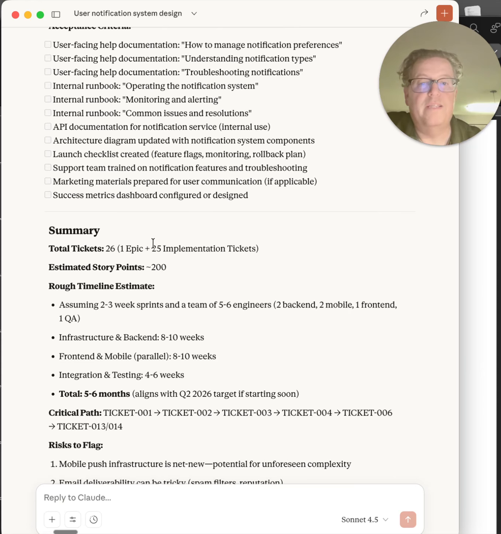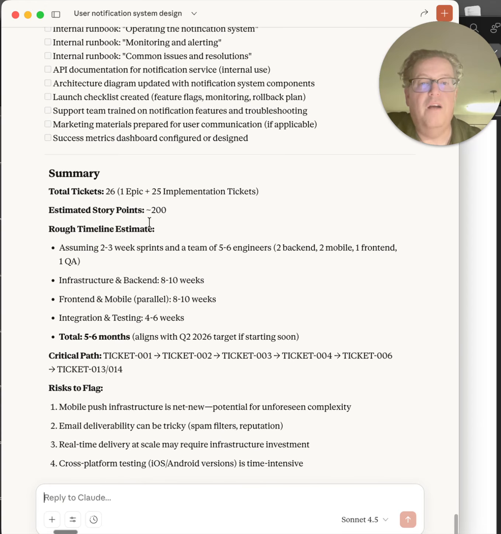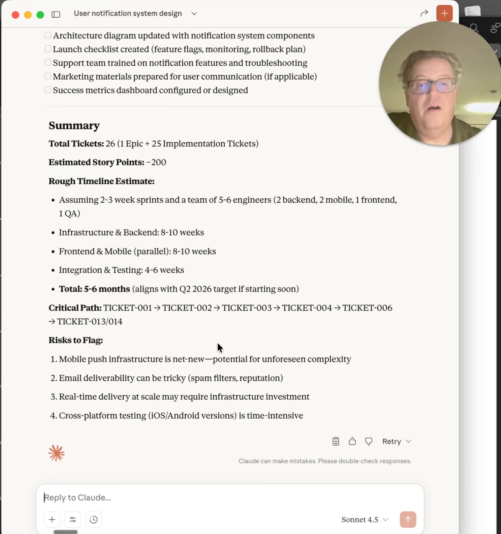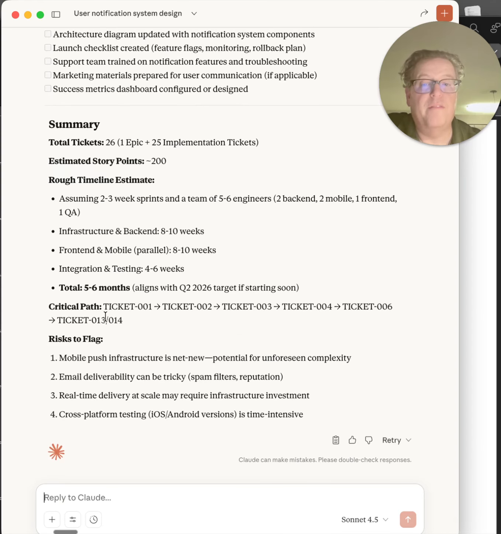All right, summary, 26 tickets, 1 epic. 1 epic and 25 implementation tickets. Roughly 200 story points, so it's giving it 2 to 3 week sprints. Got it, 8 to 10 weeks, 4 to 6 weeks, so 5 to 6 months, aligns with the Q2 target of starting soon. Okay, great. Critical path. So I didn't even ask for it, but it's giving me a critical path, which is always important because those are the ones I want to make sure don't get delayed because those will delay the overall timeline. And risks to flag.